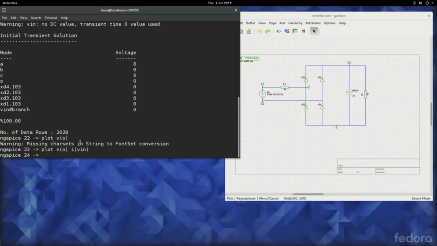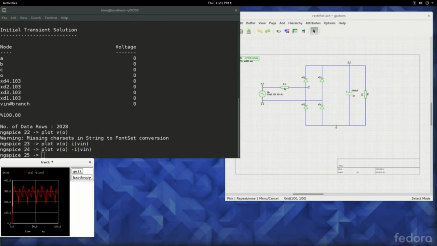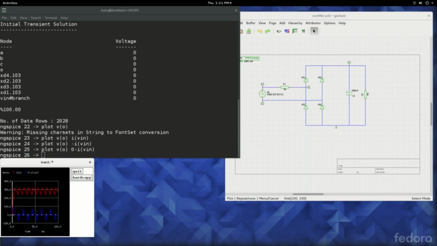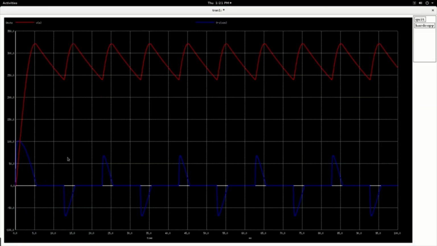Like for example, you can say plot V0 minus I V in. So this was the proper direction of the current. You see that initial starter current is higher than the normal steady state current, as we had discussed in the last session.